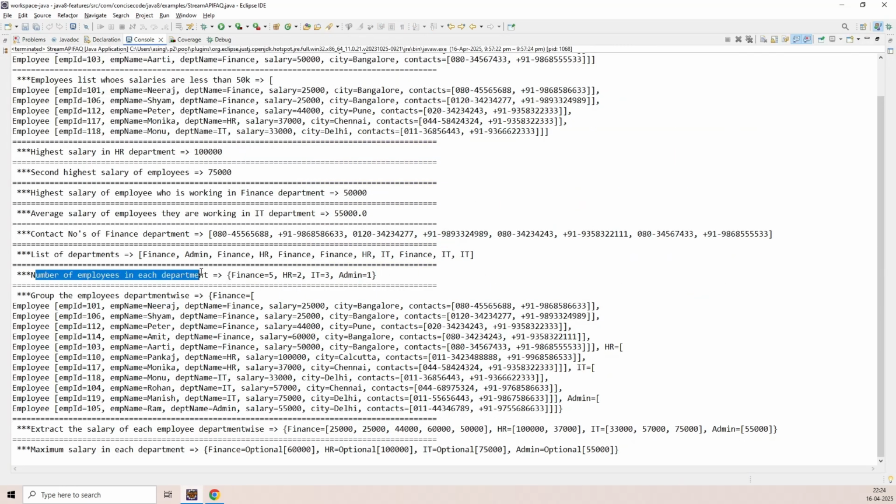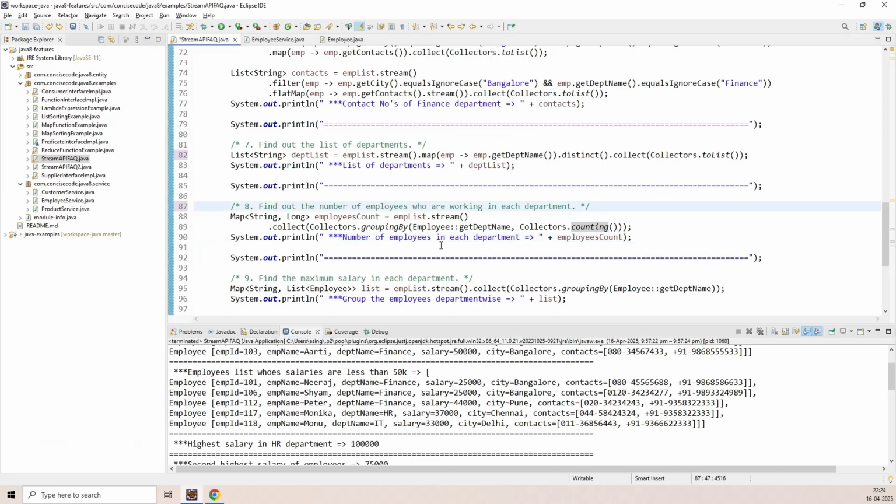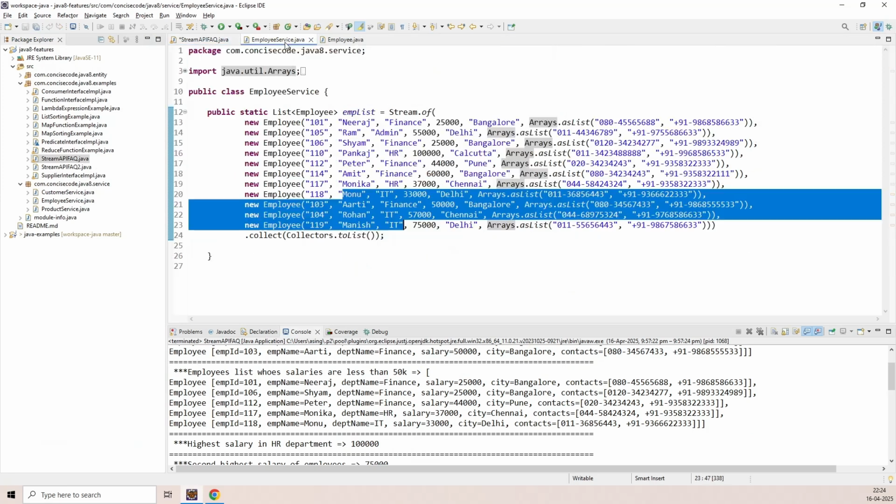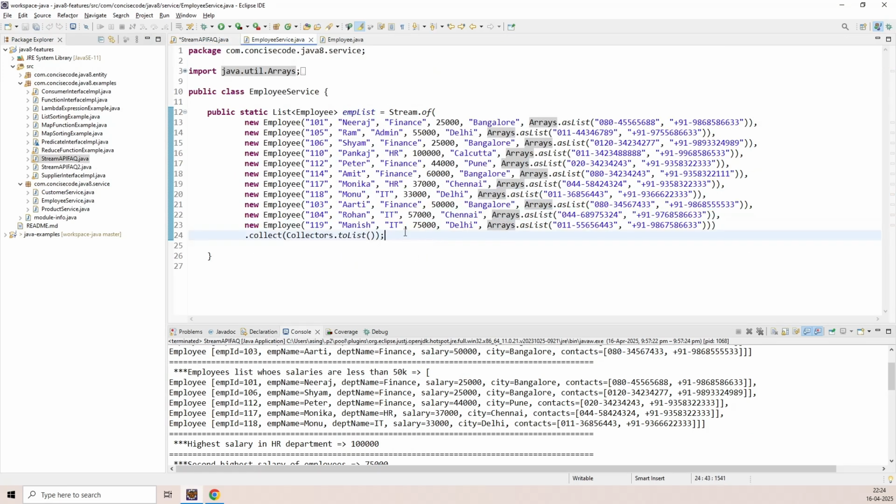The number of employees in each department: in the finance department five employees are there, in the HR department 2 employees, IT 3, and admin 1. Let me show you the data now. In IT 3 employees are there. You can check that Monu is working in the IT department, Rohan is working in the IT department, and Manish is also working in the IT department.